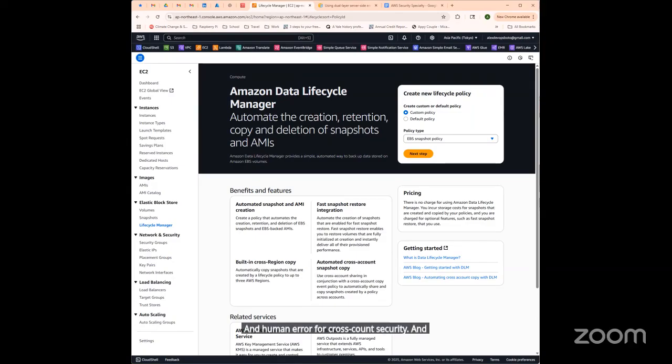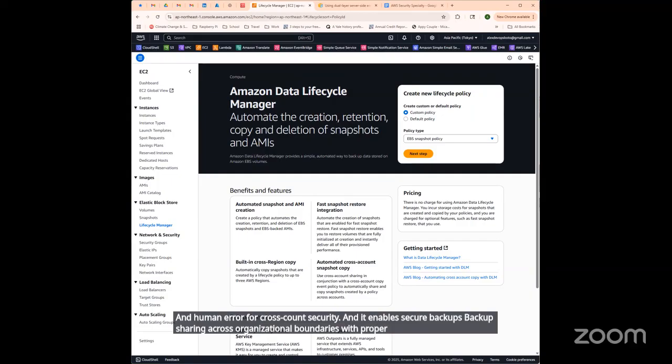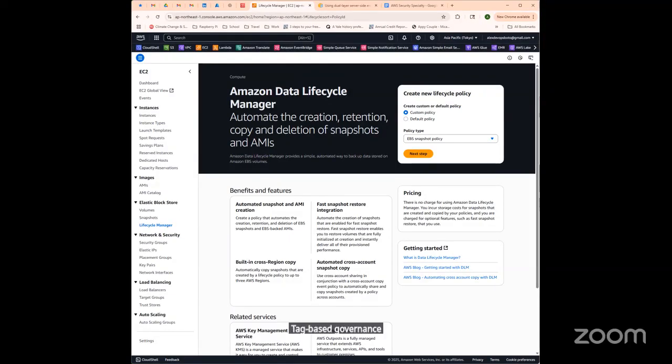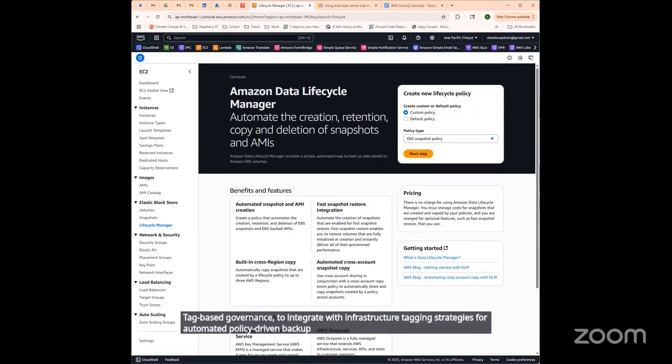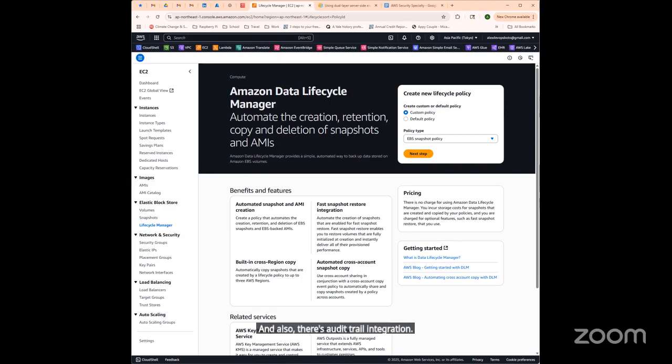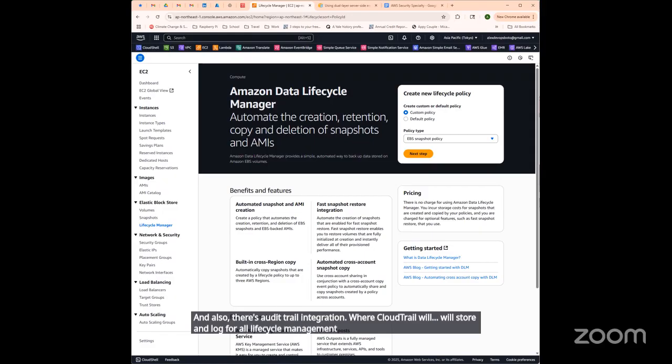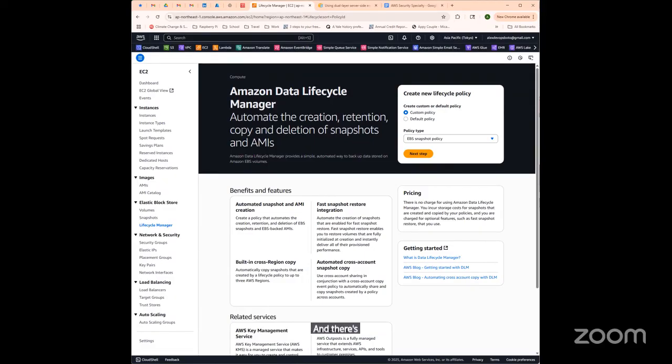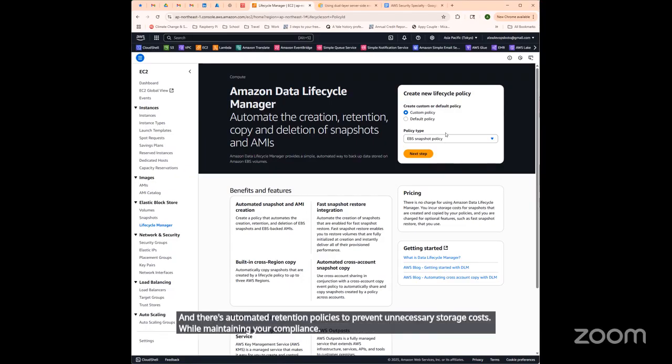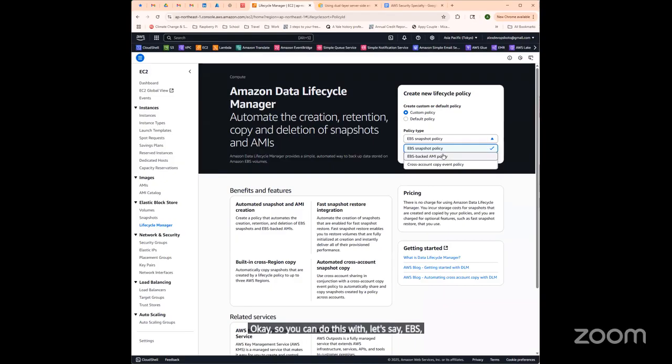For cross-account security, it enables secure backup sharing across organizational boundaries with proper access controls. It has tag-based governance, to integrate with infrastructure tagging strategies for automated policy-driven backup management. It also has audit trail integration, where CloudTrail will store and log all lifecycle management activities. And there are automated retention policies to prevent unnecessary storage costs while maintaining your compliance. Okay, so you can do this with, let's say, EBS, EBS-backed AMI, or cross-account, right?